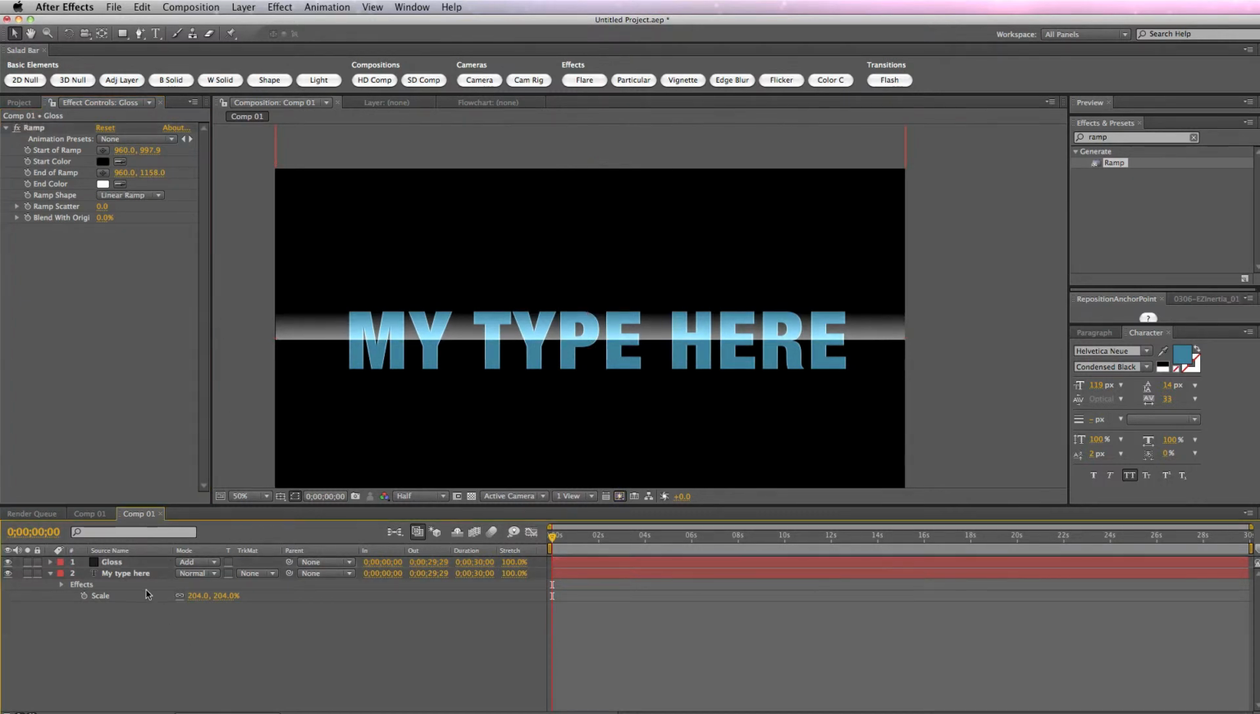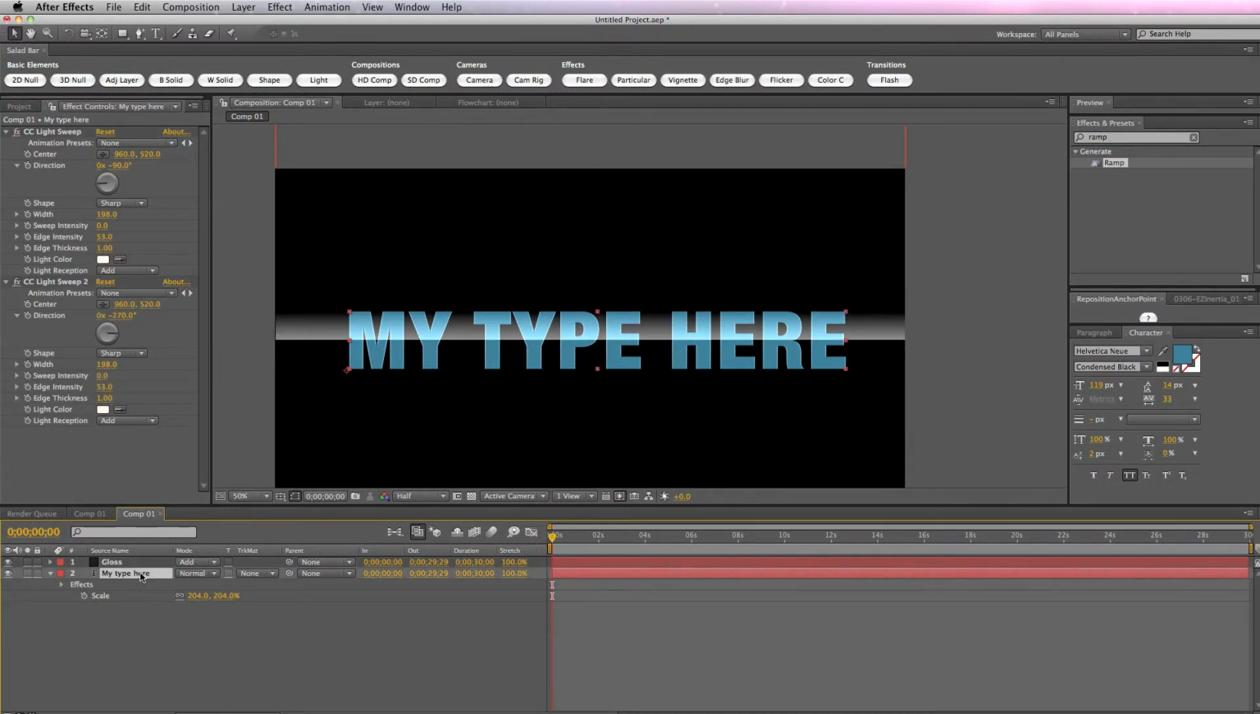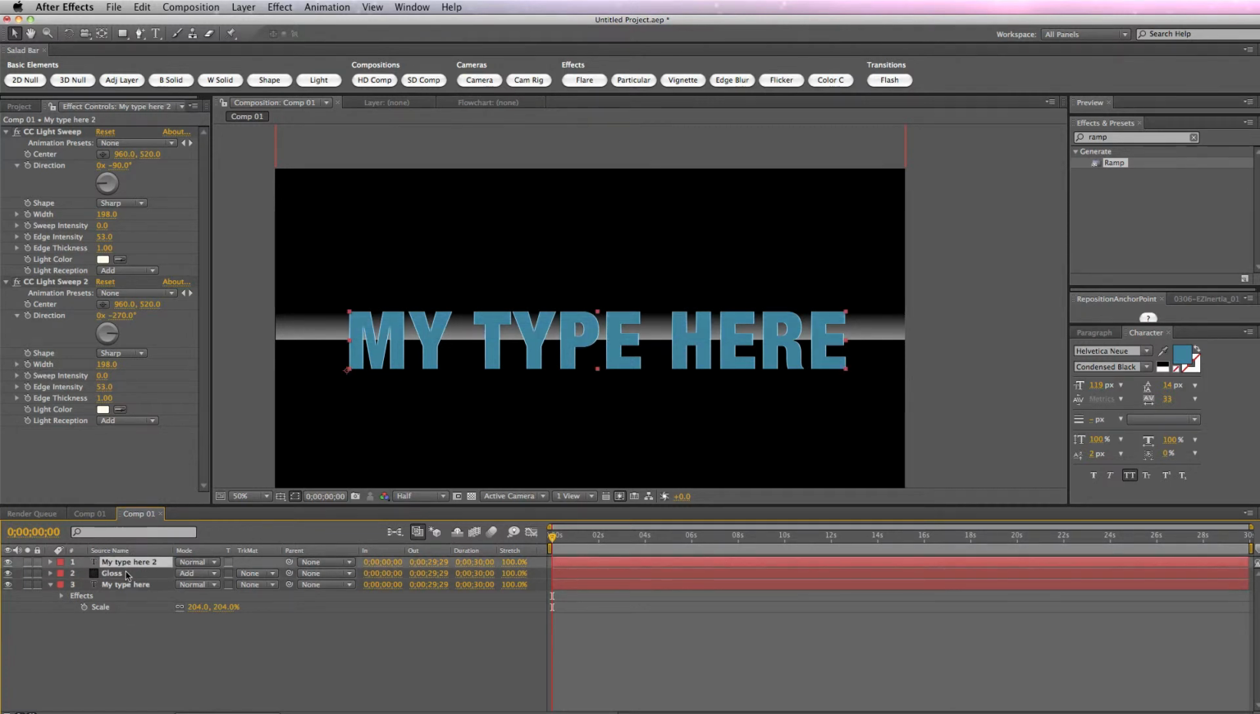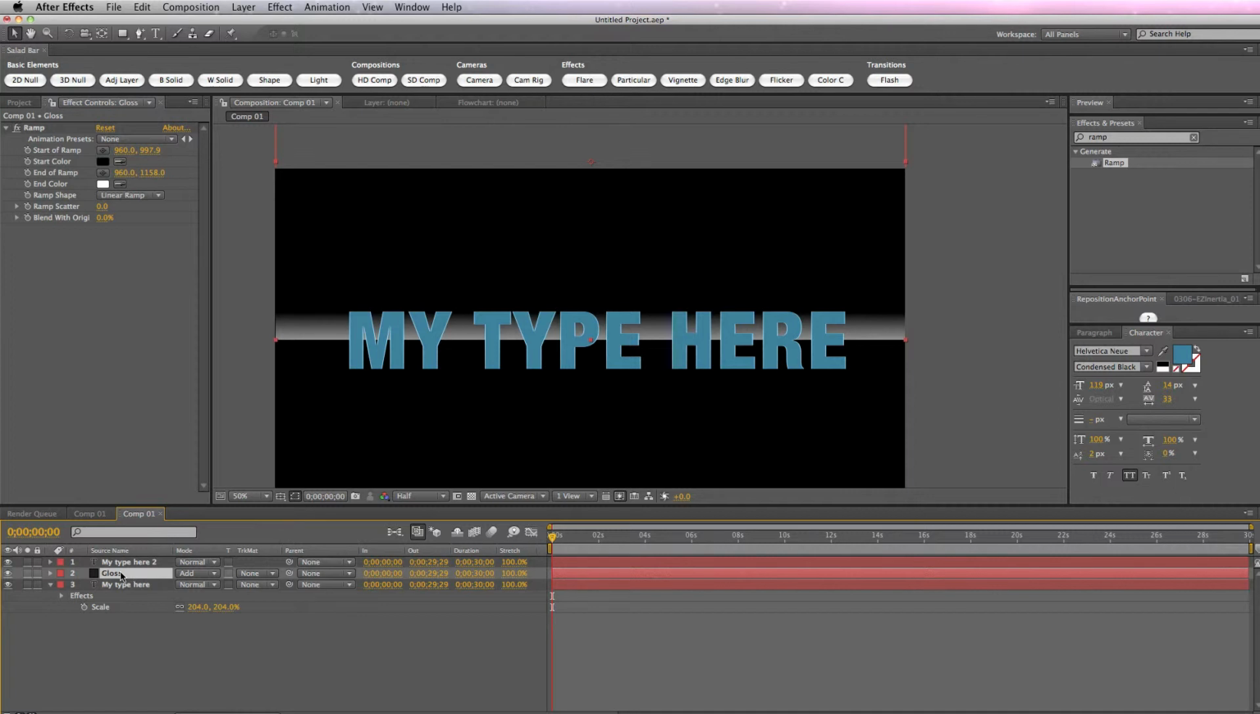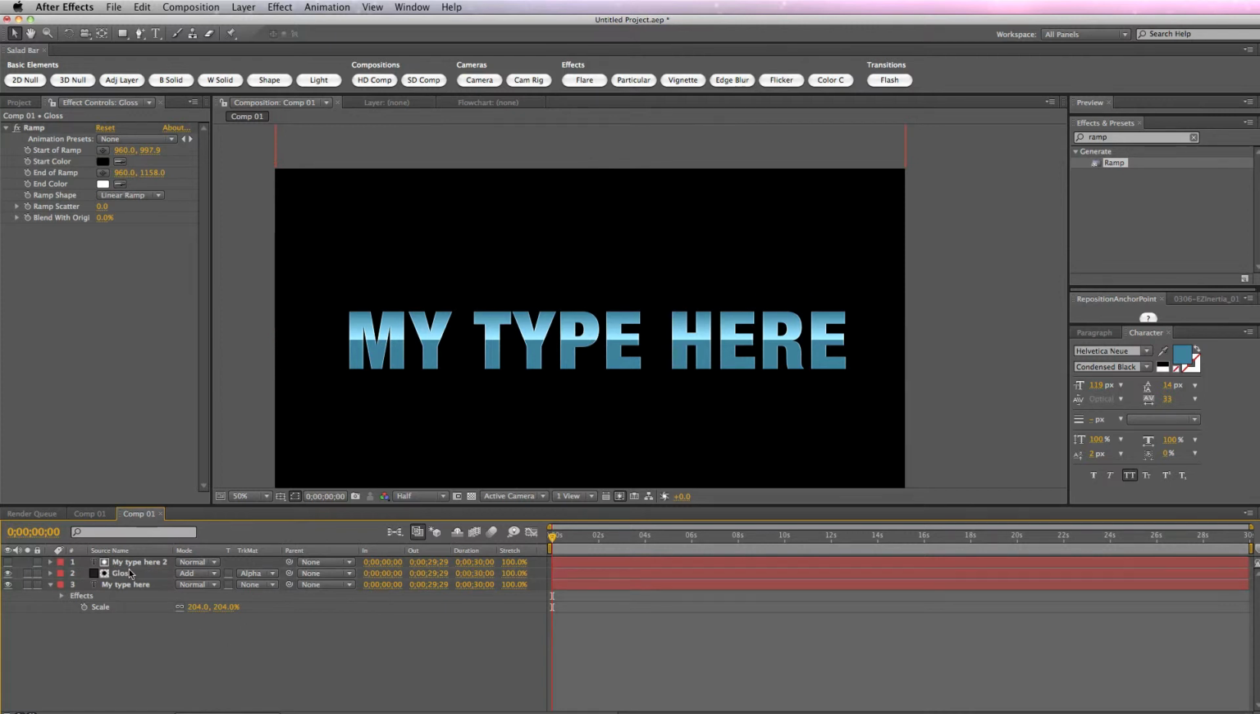And next thing I'm going to do is duplicate our text, drag it above our gloss layer, and then I'm going to set the gloss layer's track matte to alpha matte. So it's going to cut out the gloss layer to only be on top of our text layer. And this is looking pretty good so far.